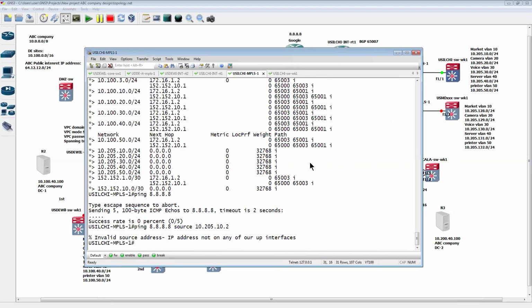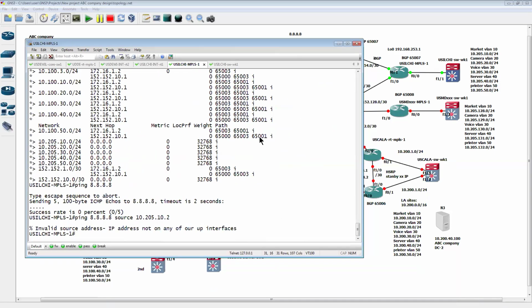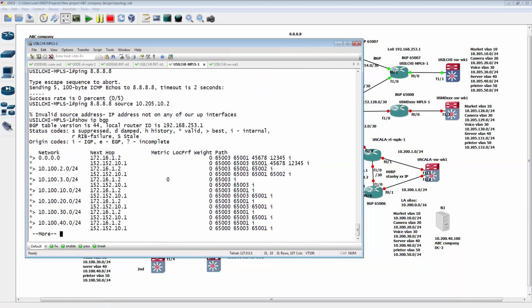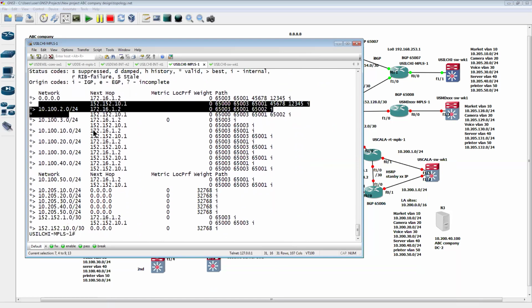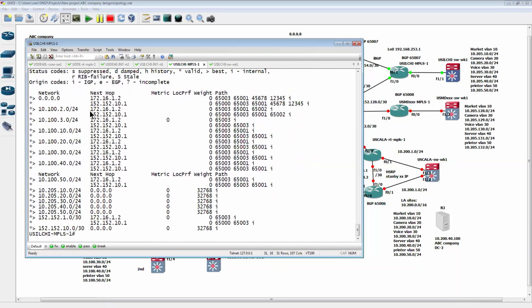So here, right? Now look at that. When we show IP BGP in here, as you can see, this is the headquarter. We still have two paths, right? One goes to the VPN, and one goes to the MPLS. But now, on purpose, we want to shut down this VPN tunnel.